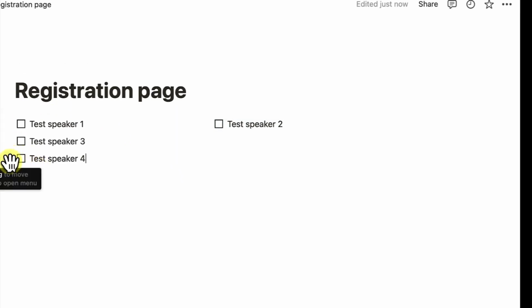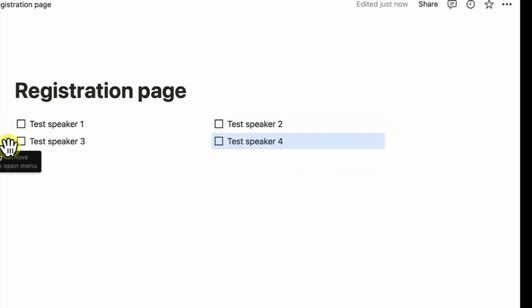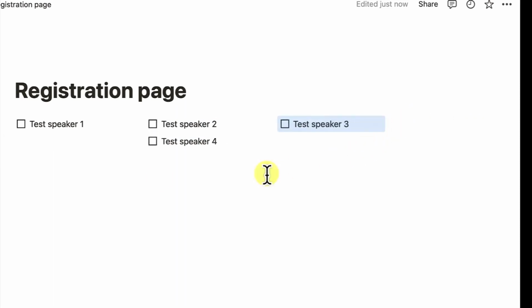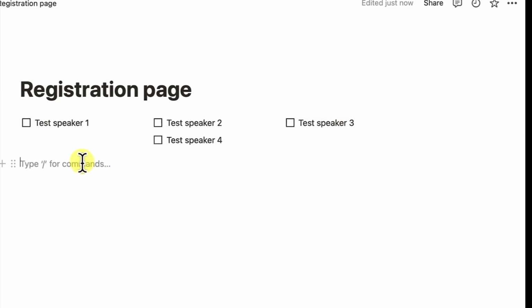For example, test speaker 3, and you can have another one, test speaker 4, and you can drag and move them around from the 6 dots also to the same column. You can send them to the same column, or you can add another column separately by taking it to the edge just like so, and you can see it automatically adjusts. So this is basically how to add columns to your Notion page that you are working on. If you want to add colors to it, okay, you can put in color to make it look a little bit different from others.